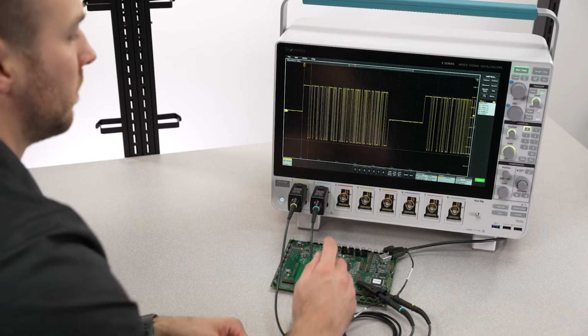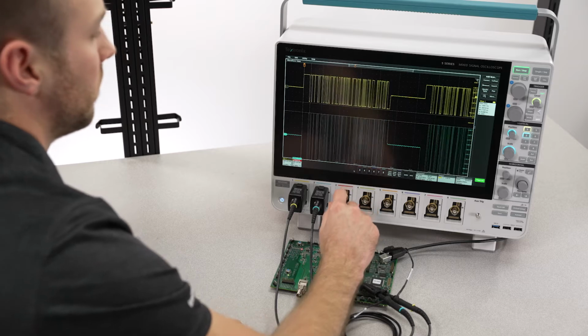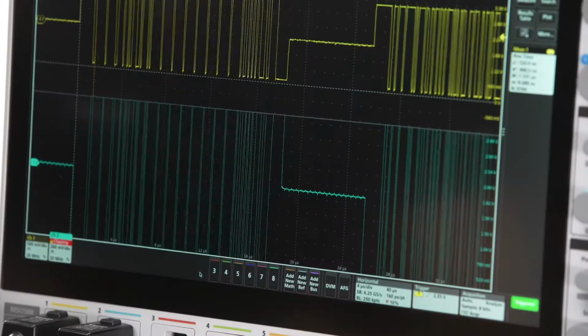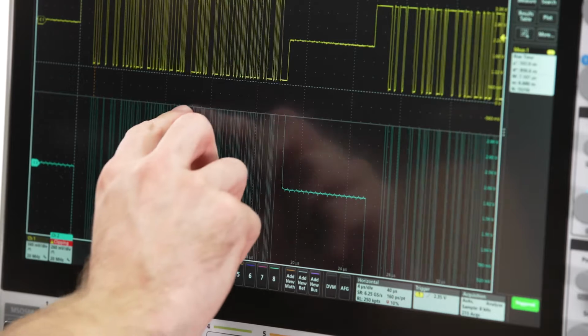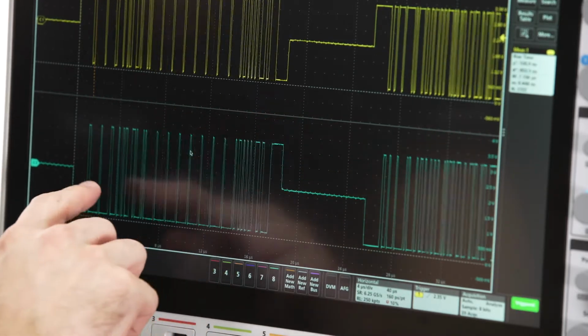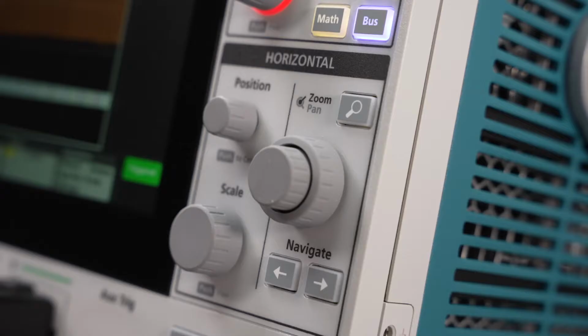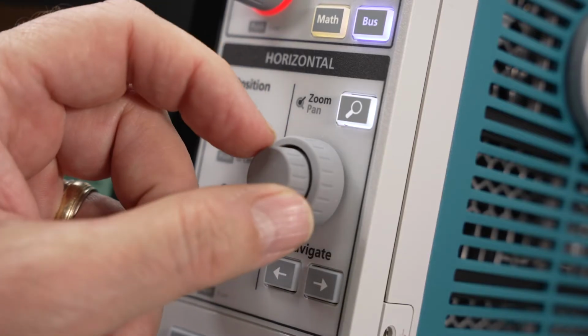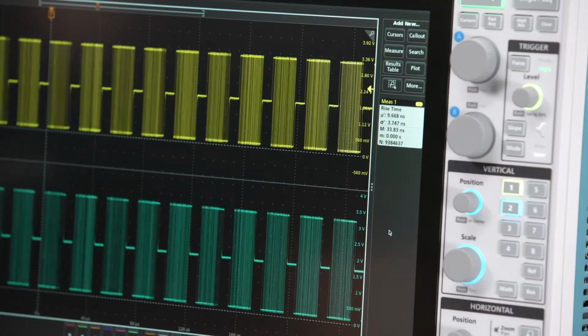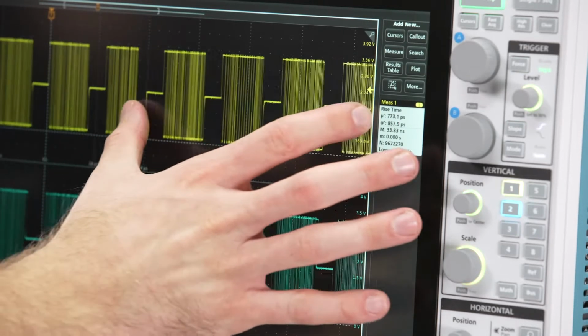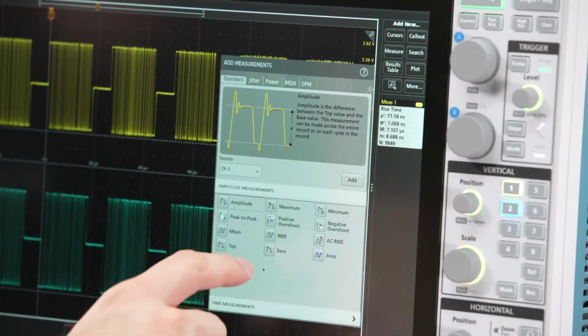The 5 Series B MSO incorporates the touch gestures that we commonly use on our phones, tablets, and other consumer devices. Turning on a channel just takes one quick tap. And setting up the horizontal and vertical settings can be done with pinch and drag gestures on the screen, or the front panel buttons and knobs. When you need to add a measurement, it's just a drag and a drop onto the channel that you're interested in.